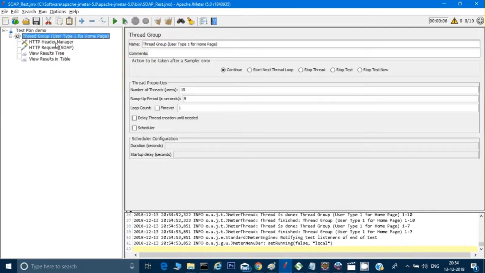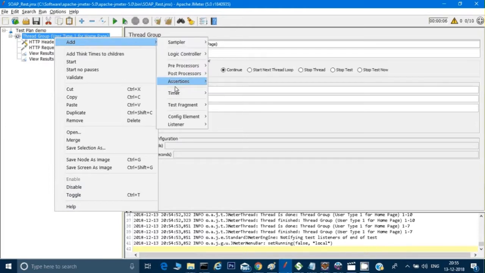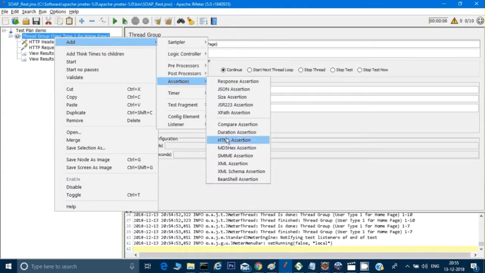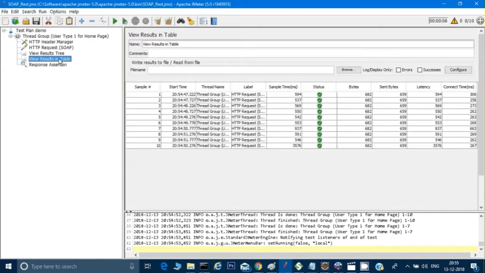So I will just go to this thread group, right click, add, and I will put an assertion. There are many assertions given. Let me use the simplest one. Let's use response assertion. Now I can place a response assertion and look for the response code equal to or contains. I can click on add and it will be 200. So I have put the assertion also, which is important for any test case.